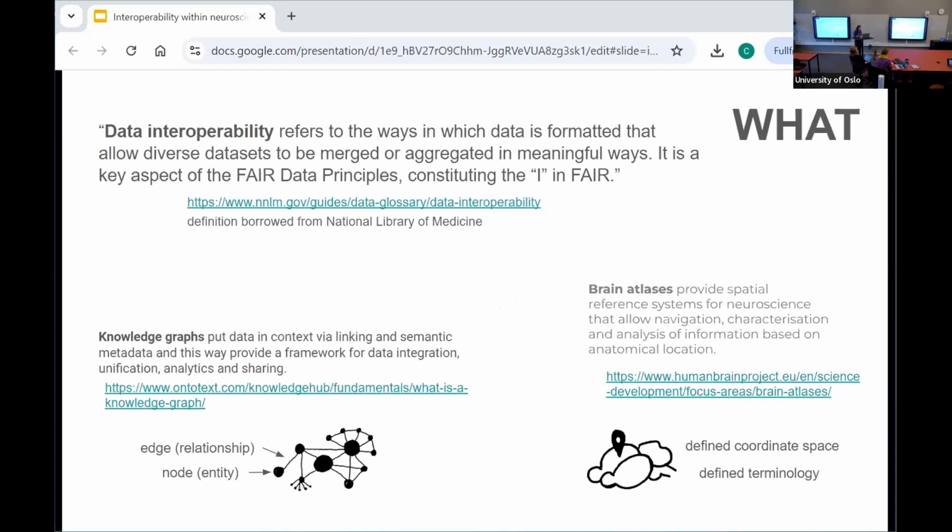Knowledge graph. Knowledge graphs put data in context via linking and semantic metadata, and this way provide a framework for data integration, unification, analytics, and sharing. So we have the nodes or metadata terms, the entities, and the edges represent the relationships between the metadata terms.